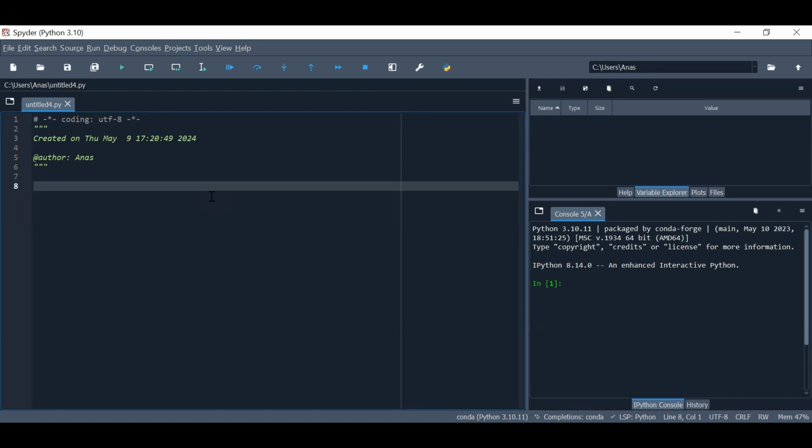My name is Anas Abuzayed, and in this video we will talk about the if conditions, or conditions generally, plus the for and while loops. So let's start with the very basic fundamentals of how conditions work.